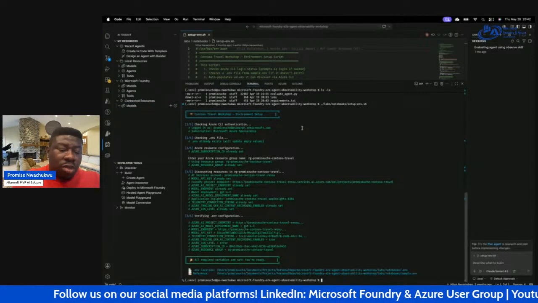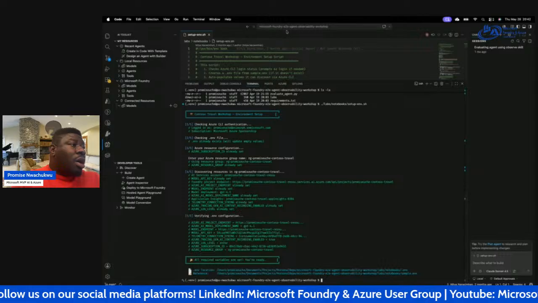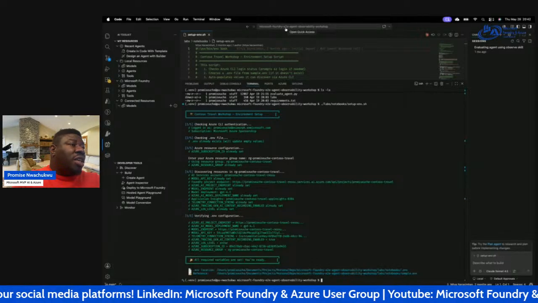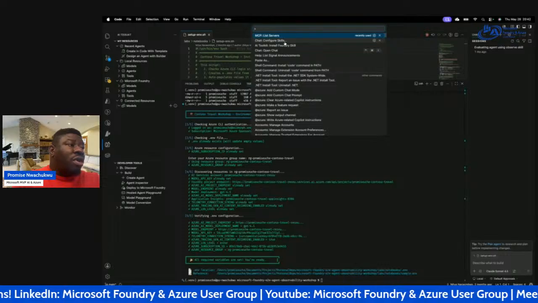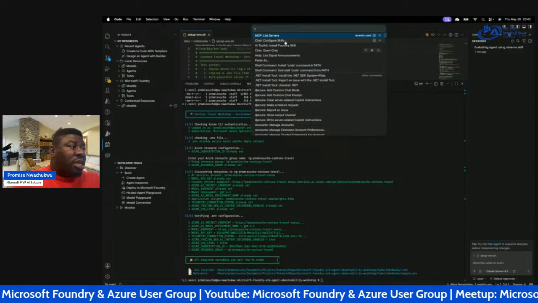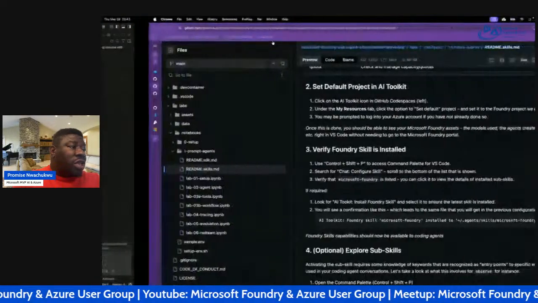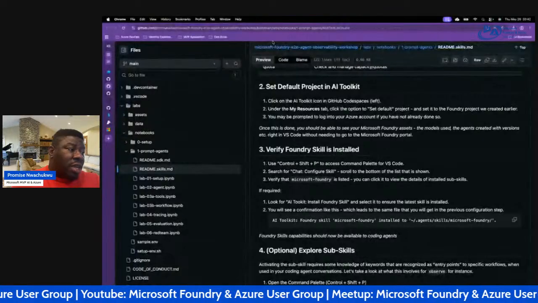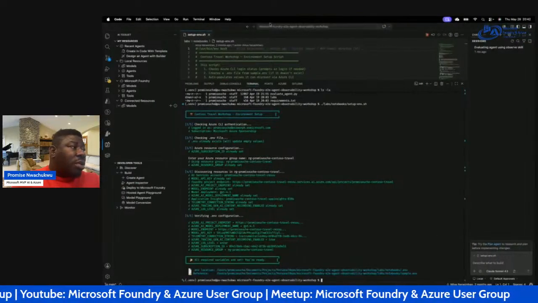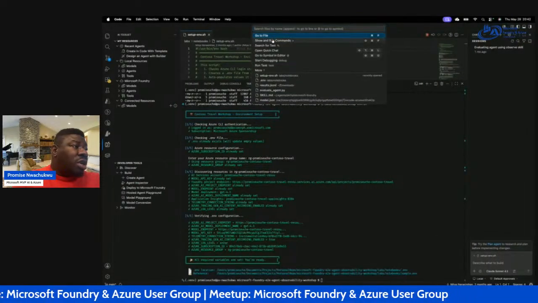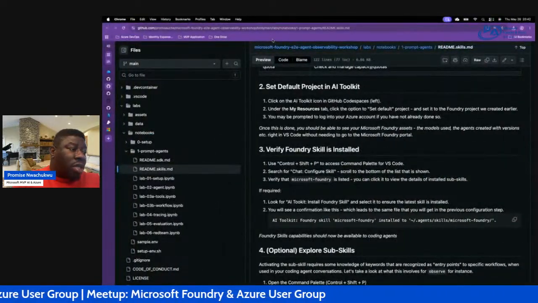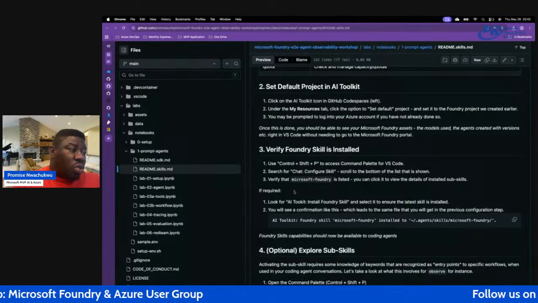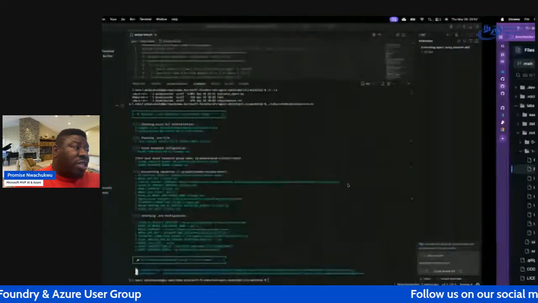See, Control Shift P. Generally, what it's just saying is you come here and show and run command, and then you see here chat configure skills, just like you see here, chat configure skill. So we do this show and run command, chat configure skill, and then we look for what? Scroll down to the bottom of the list that is shown. Verify Microsoft Foundry is listed, right?